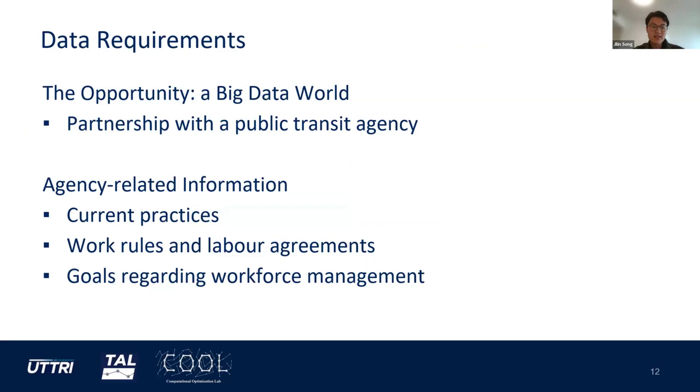Therefore, the integrated method is a very data-driven solution framework. Luckily, we now live in a big data world, and I think it presents a good opportunity to apply this kind of integrated method to the transit industry.